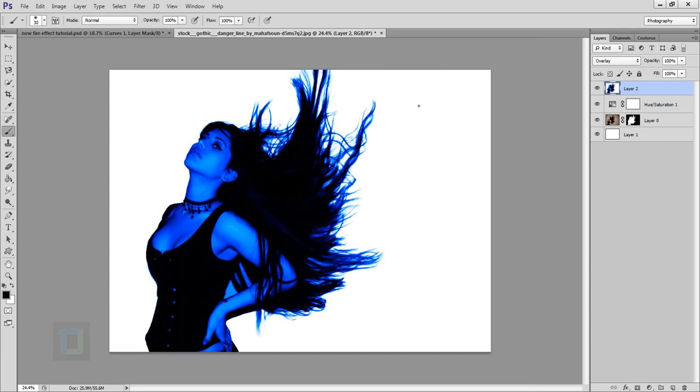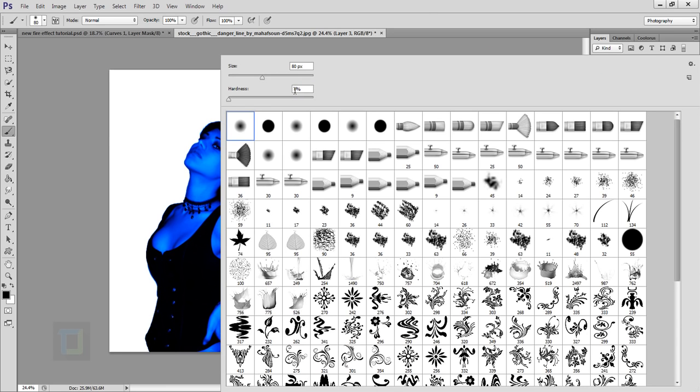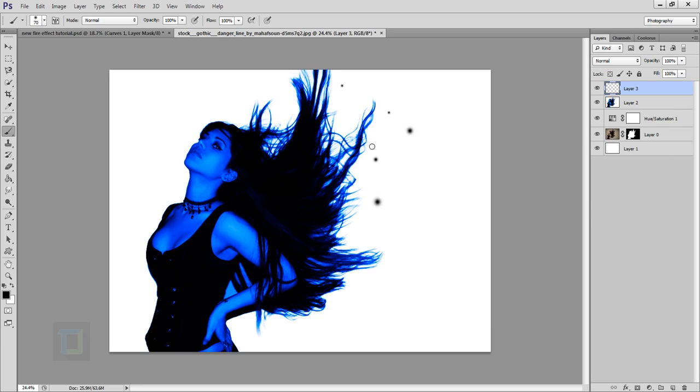And also, whenever you paint these particles, don't forget to create a new layer from here. So a new layer, and then click here something like this, and make sure your brush is really soft. Right click, hardness should be 0%, and then click something like this multiple times.